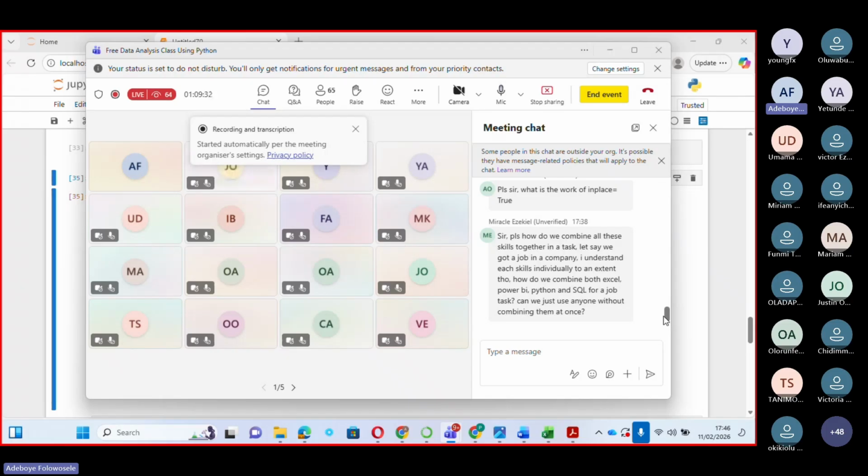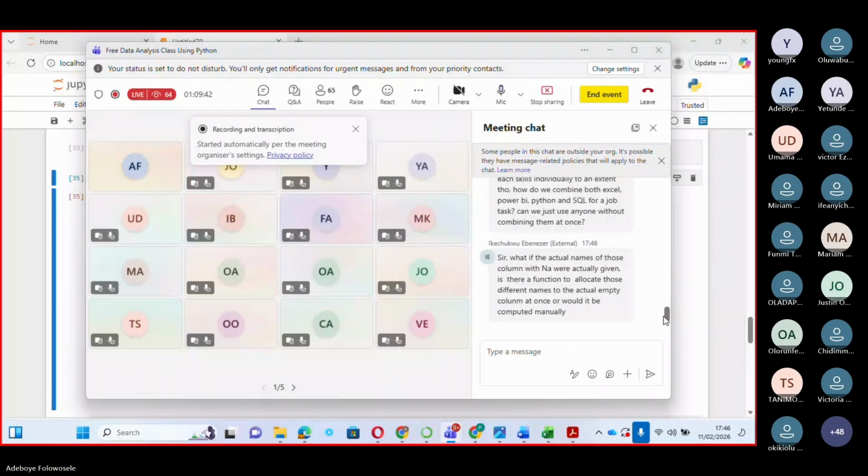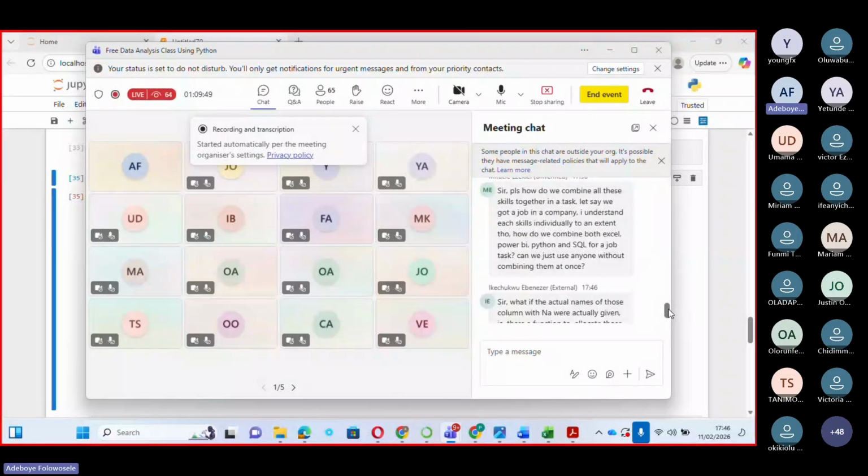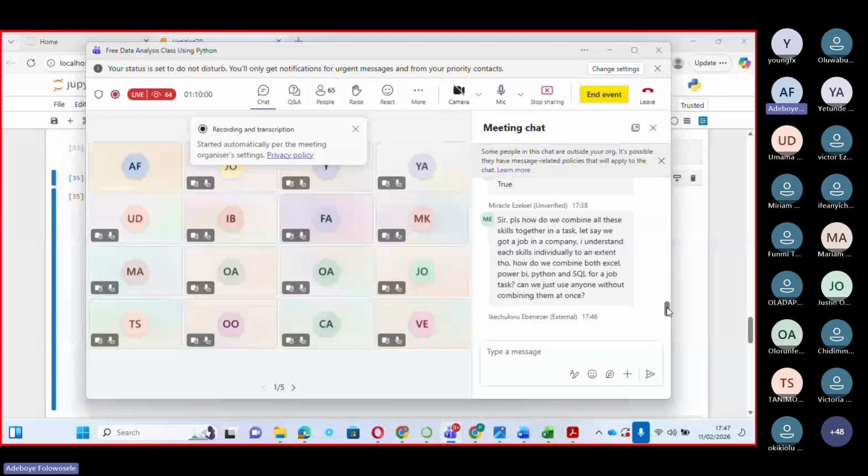Okay, how do we combine all these tasks, all these skills together in a task? Let's say we got a job in a company and I understand each skill individually to an extent. How do we combine both Python for a job task? Can we use any one without combining them at once?